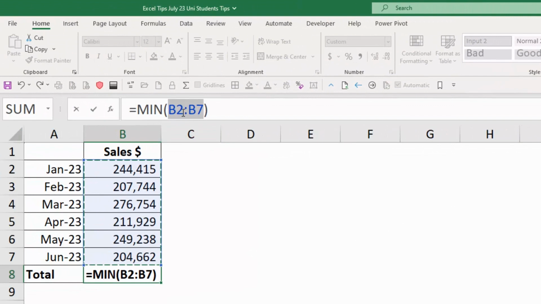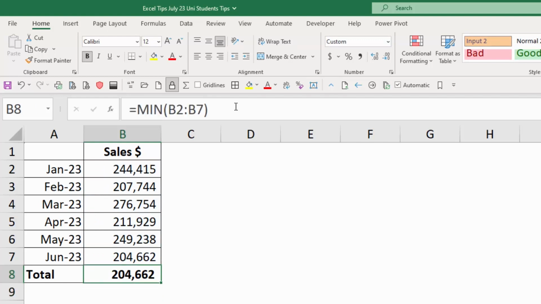So that puts the min function in, and it finds the minimum from that range, which is the very bottom one, 204,662. All of those functions work in the same way as the sum function. So once you've learnt the sum function, you can then use things like average, max, min as well. So they're the basic functions to start out with.